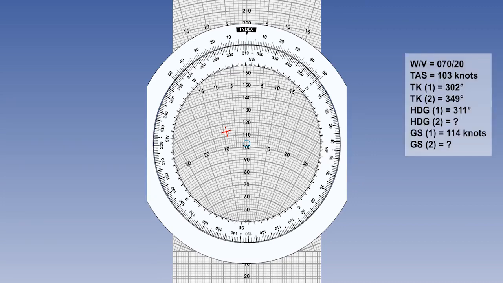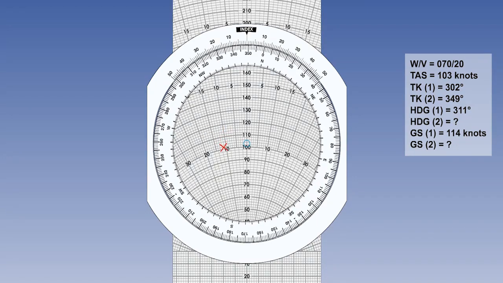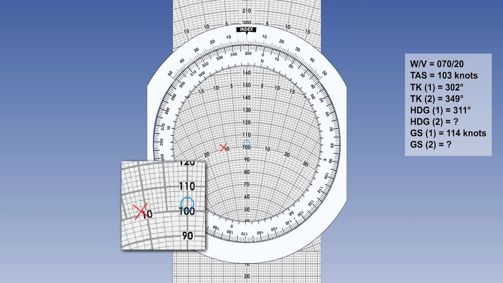Now we'll work out the heading and ground speed for the second leg. Leave the wind mark and the slide position as they are. Just rotate the window to put the second leg track of 349 degrees under the index. This time the wind mark moves to the 11-degree drift line to the left of the center line. Remember, this is drift to port.